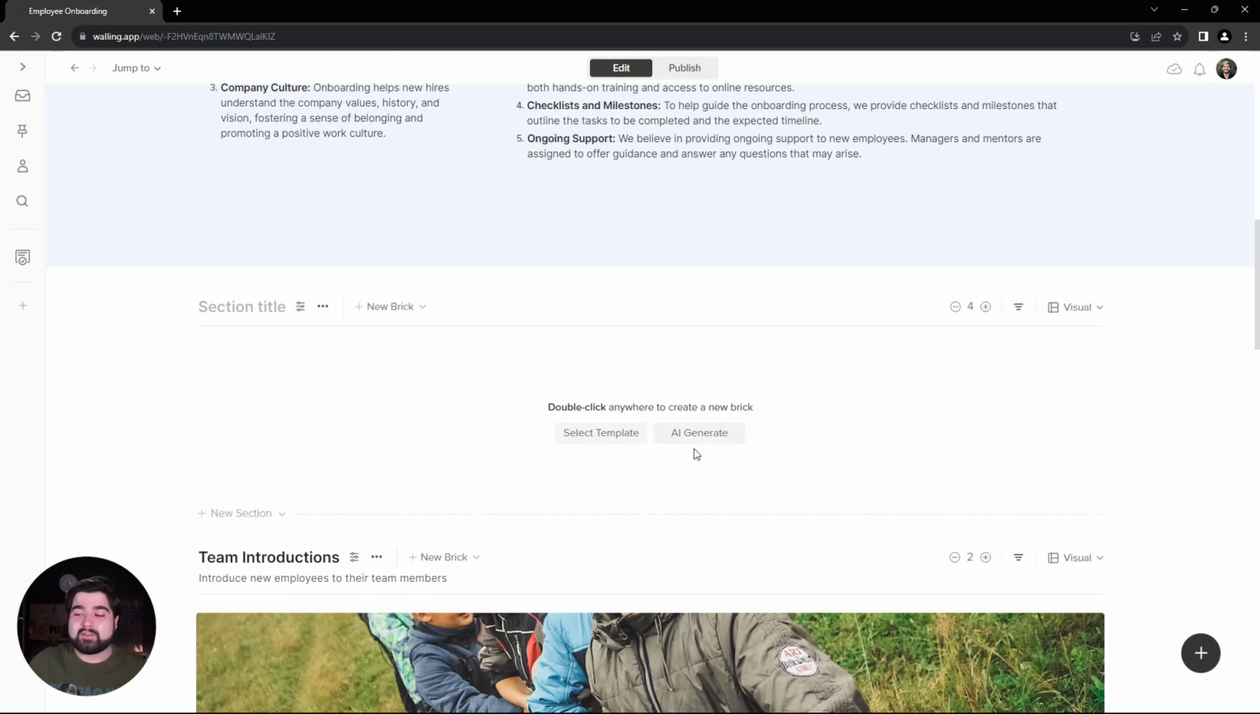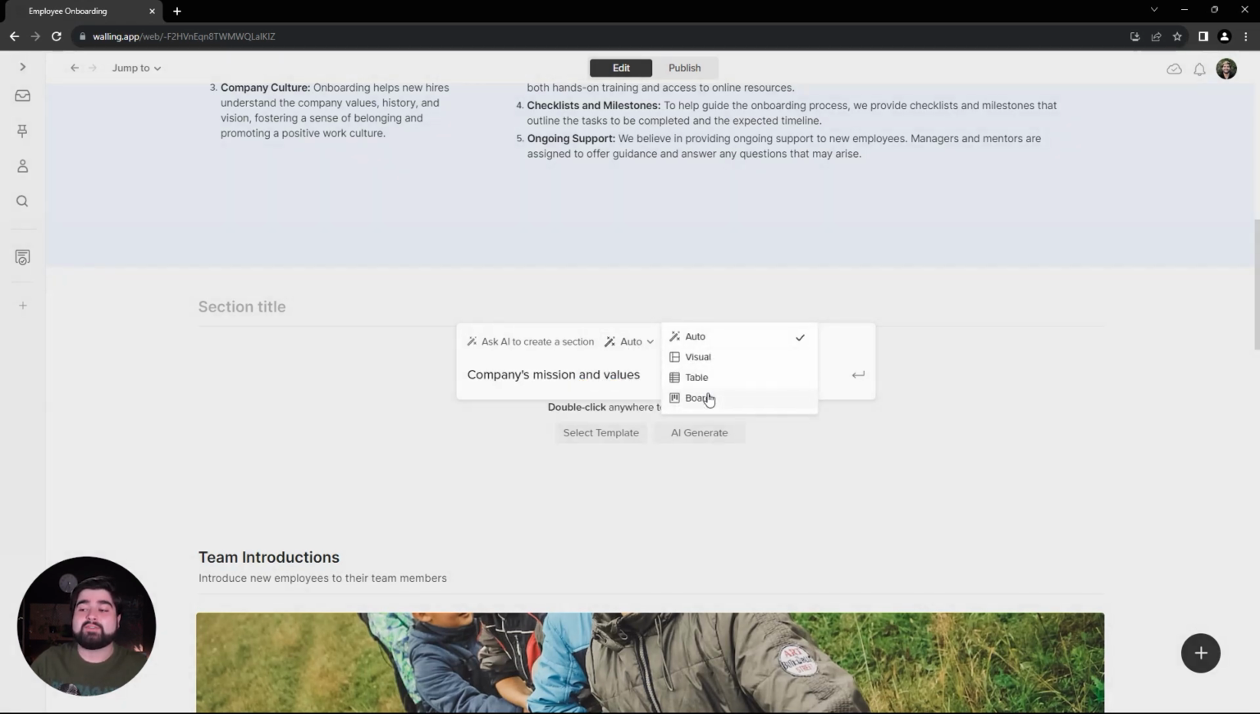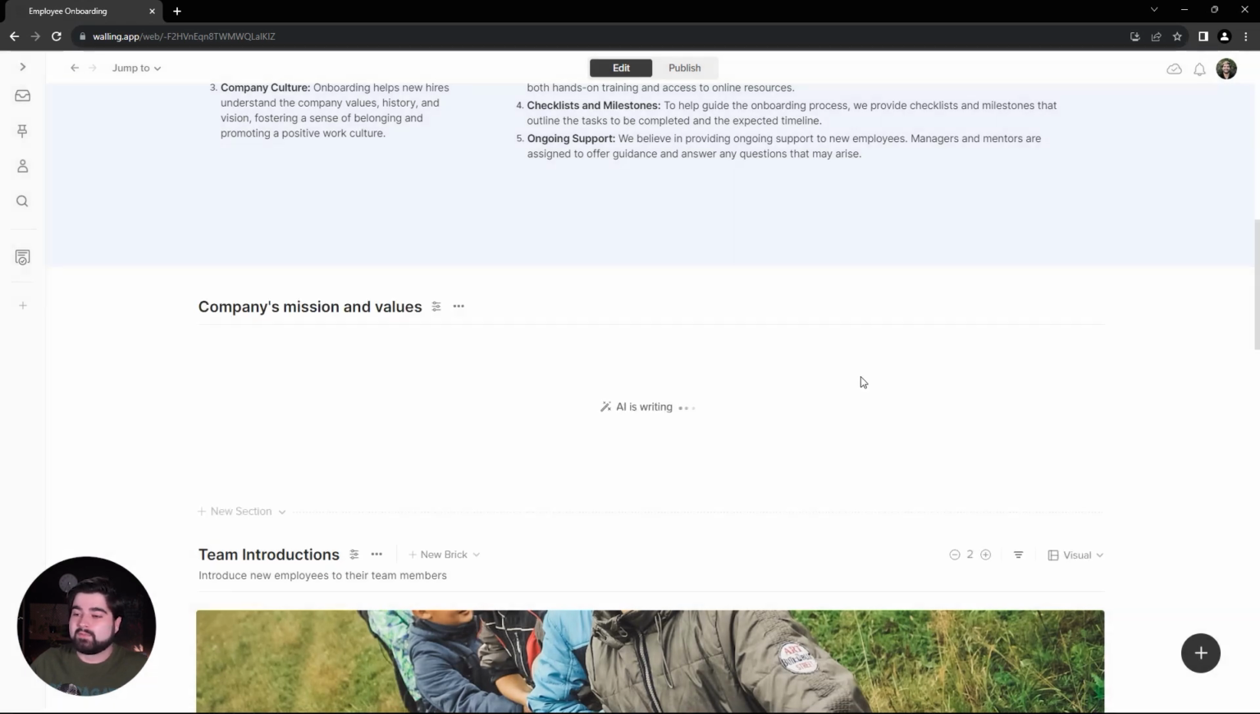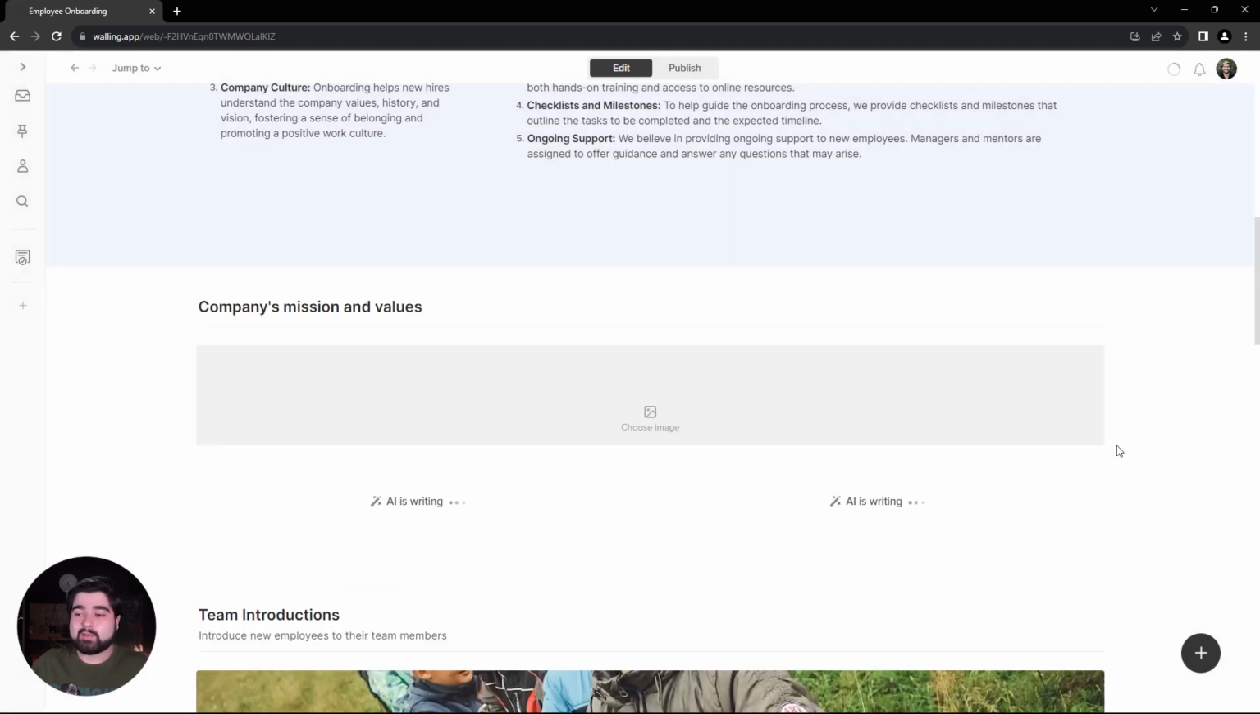So as you can see here, there's an AI generate button for the section. So I'm going to hit that, and then I'm going to do company's mission and values. And as you can see, there's actually an option to change the section view from either visual, table or board. So if you had a preference on how that's presented, you can set that here prior to generating it. So let's see what it comes up with.